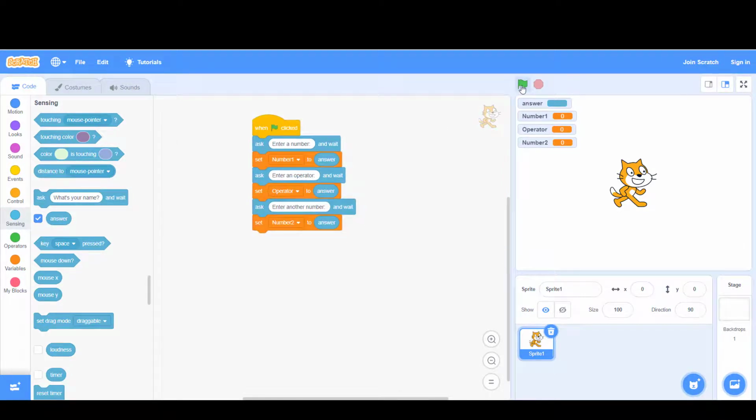So let's see if this works. Let's see if we can store 2 numbers and an operator all at the same time.